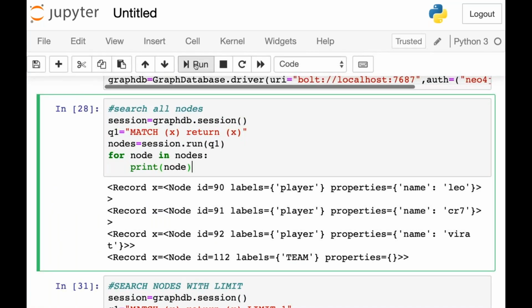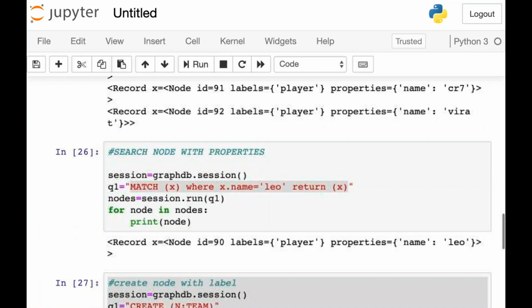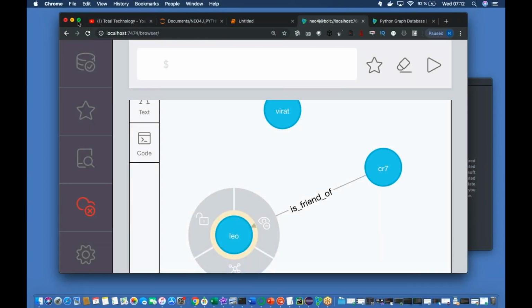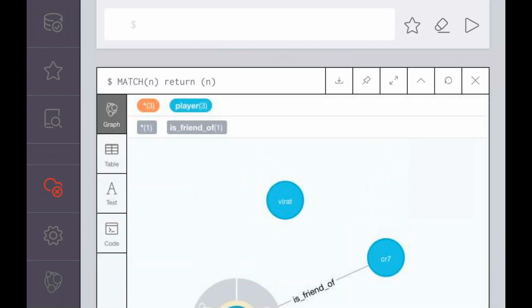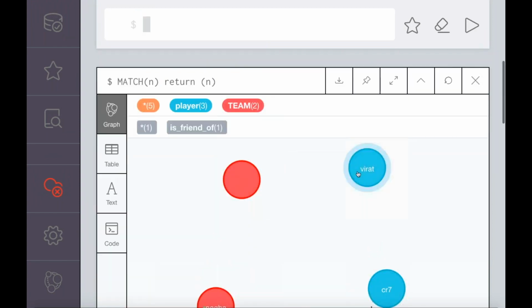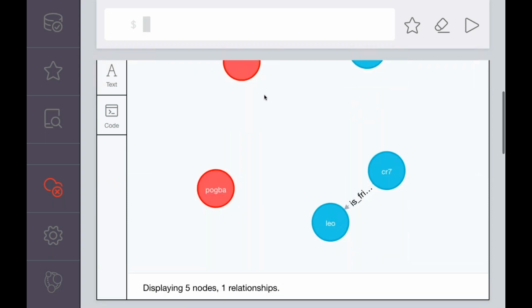Okay, I think here it will be 5. See, Pogba. Now I'll show you the same thing from here, so it will be easier. If I run this, there will be 5 total nodes. Let me run this again. Okay, see, Virat, CR7, Leo. Let's run this and check.